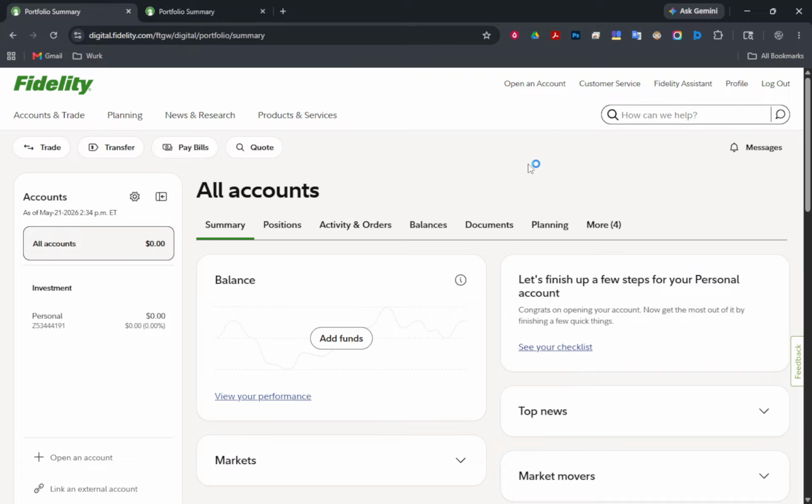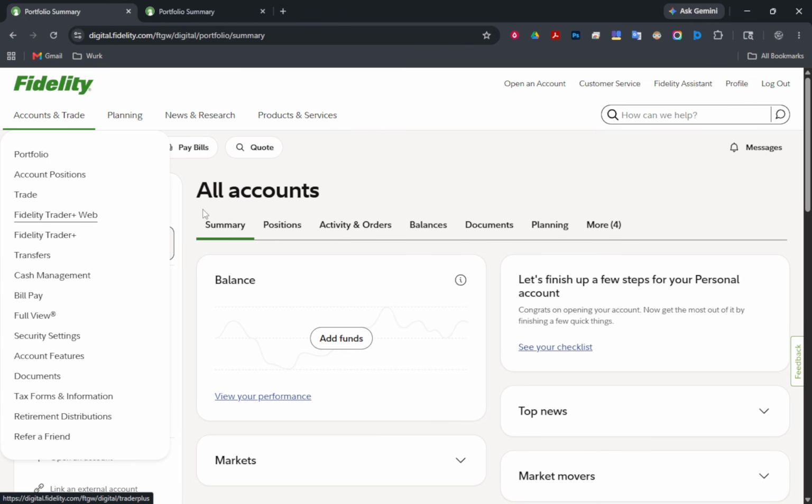Start by opening Fidelity and signing in to your brokerage account. Make sure you're in the correct profile if you have multiple accounts with Fidelity, and confirm you're in the brokerage account you plan to use for stock trading.